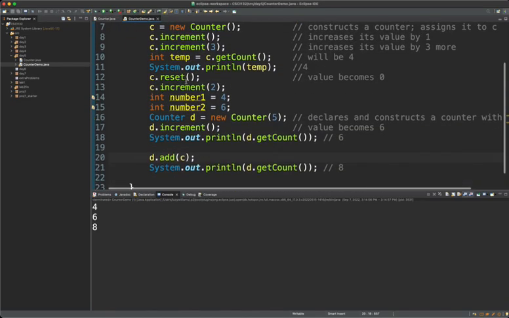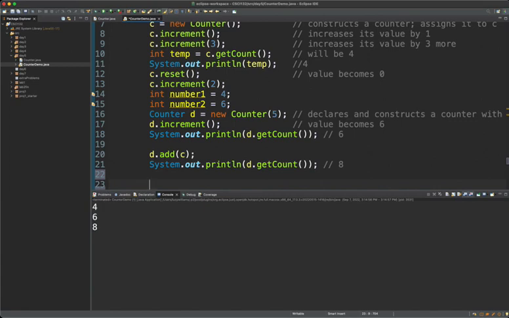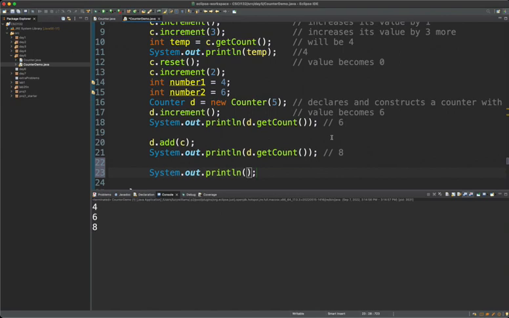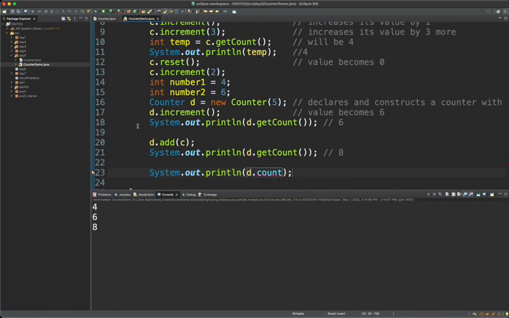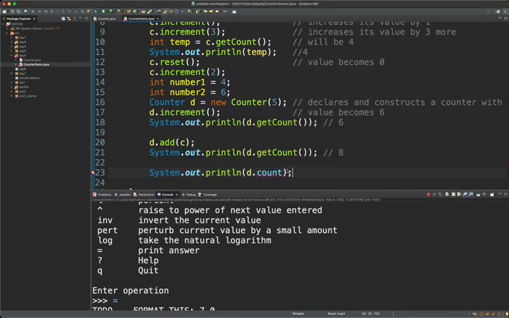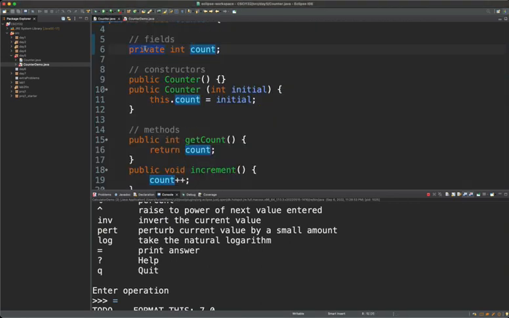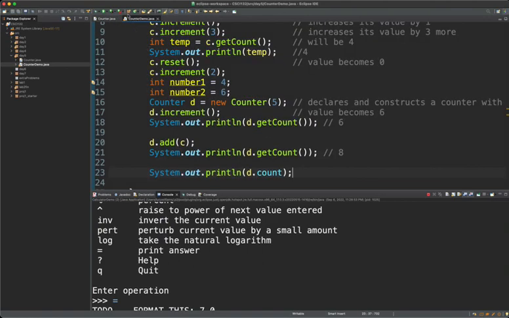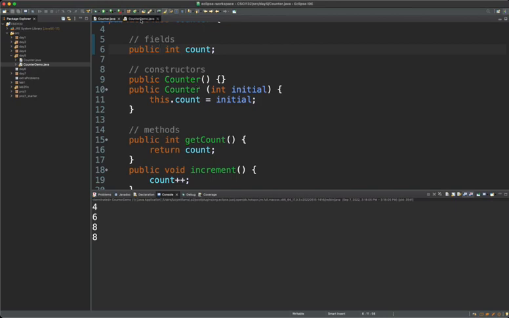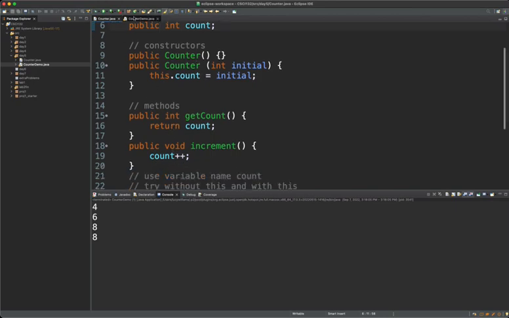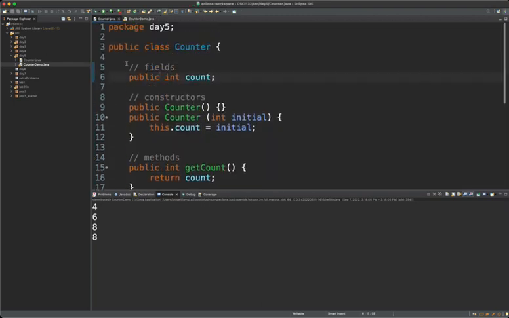But once I come over to my counter demo class, I have a counter d, and let's say I wanted to print out that count field directly, or even look at it. So I'm going to System.out.println, and what if I just do d.count? Well, Java is not going to let me do that because it's private, and I can't even run anything. But if I change this to public, now I don't have any errors, and I can run that. So when a field or a method is private, it can only be seen and used within the class. So let's change this back to private.